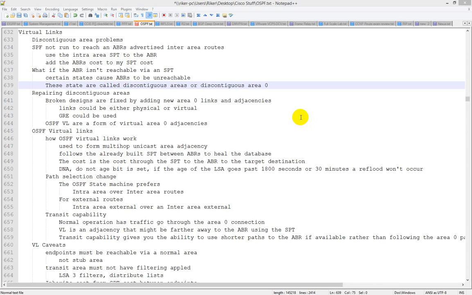In this video, we're going to take a look at configuring and breaking down the background information to virtual links. Now, if you've never heard of a virtual link, or you think it might be made up, a virtual link is 100% real. It's real. It exists.